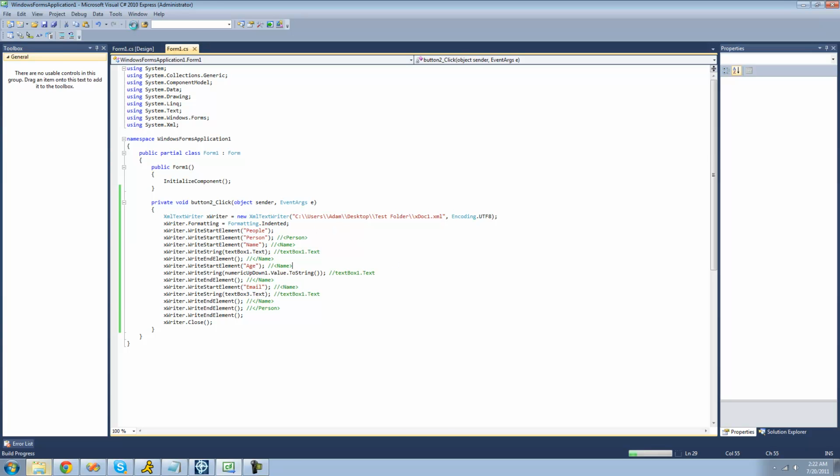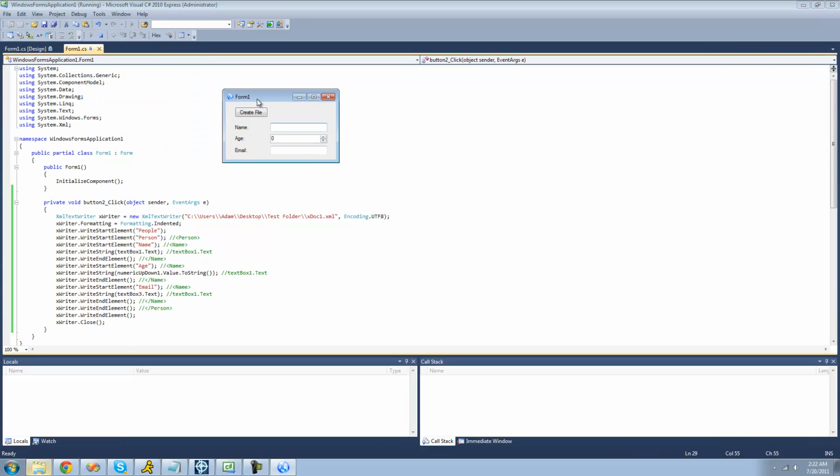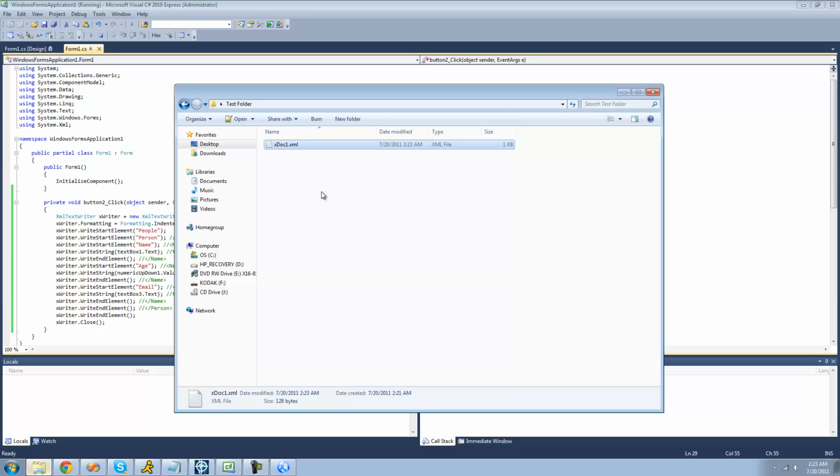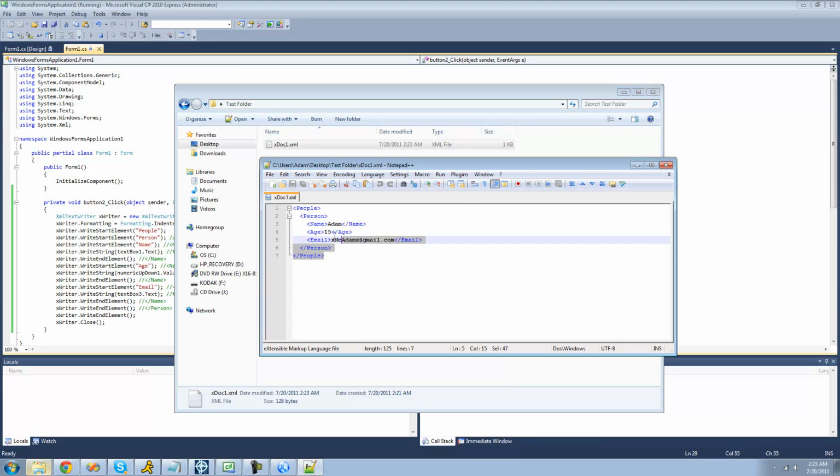So now we should just pretty much be writing a new XML file with things for a person, such as their age, email, and name, all stored in this XML document. So we create Adam, 15, set the email to Adam x at gmail.com. All right. Create the file. Perfect. Wrote the name, the age, and the email.